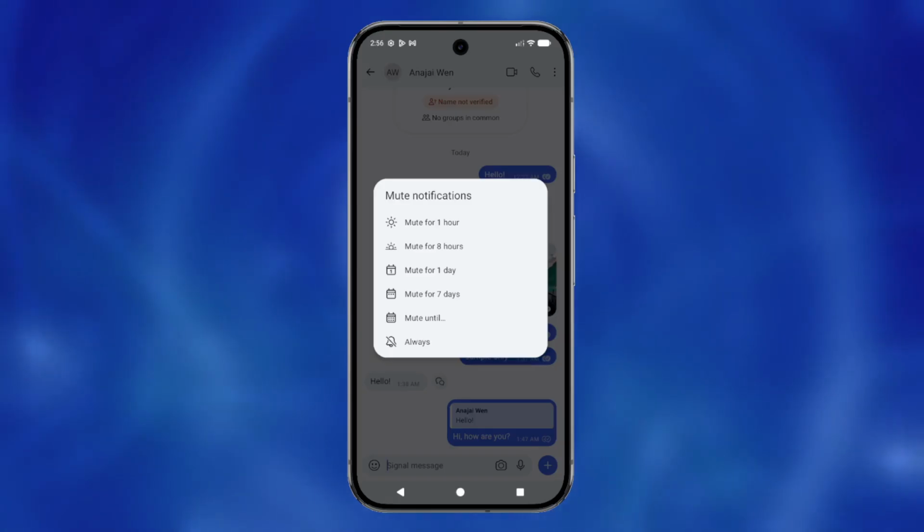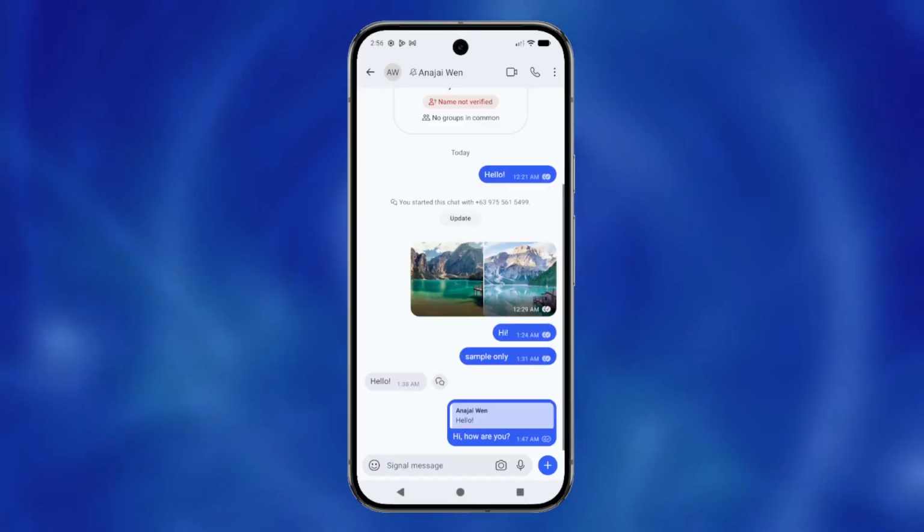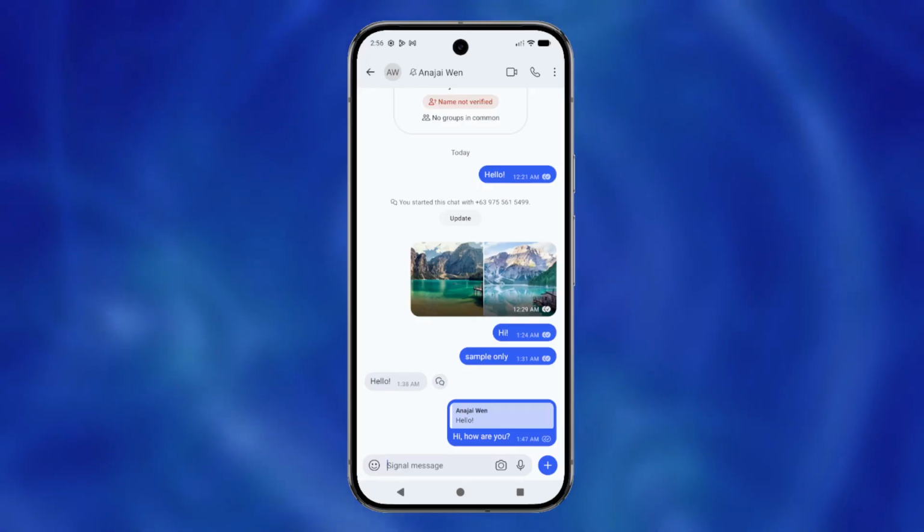Select your preferred time frame by tapping on it, and that's it. You've successfully muted the conversation. It's important to note that muting a conversation only stops its notification sounds and alerts. You'll still receive all the messages normally, and they'll be waiting for you in the chat whenever you choose to check them. The conversation simply won't interrupt you with sounds or pop-up notifications during the muted period.